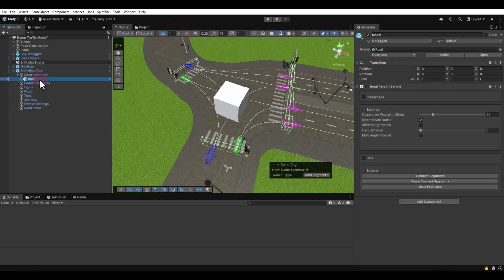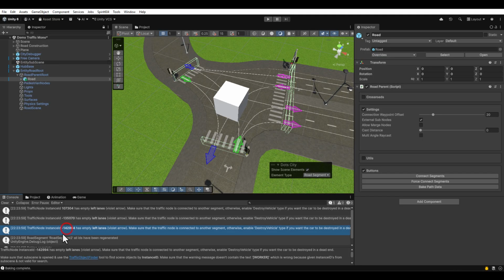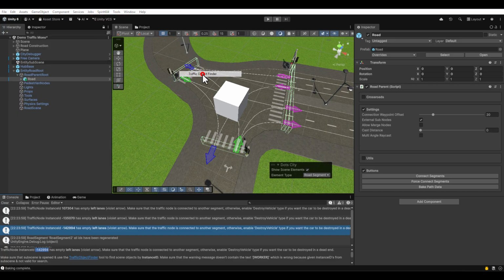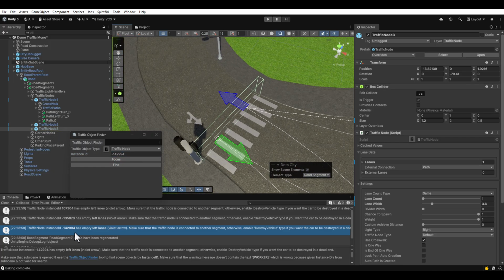After finishing the scene layout, click Bake Data in the road parent. The console will show warnings indicating that some traffic nodes have empty left lanes. Let's locate them. Open the Traffic Object Finder tool. Find the problematic nodes using their unique instance IDs. Fix them according to the instructions in the console message. In this specific case, there's nothing to do. You just need to complete the road network so there are no dead ends.